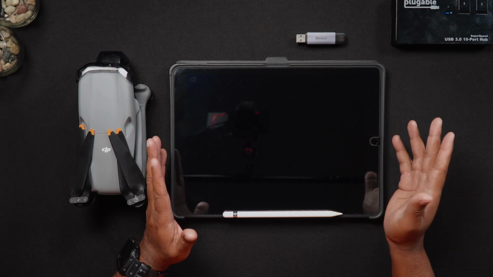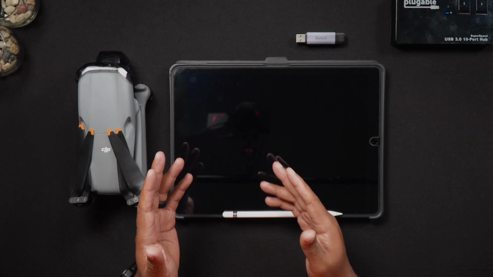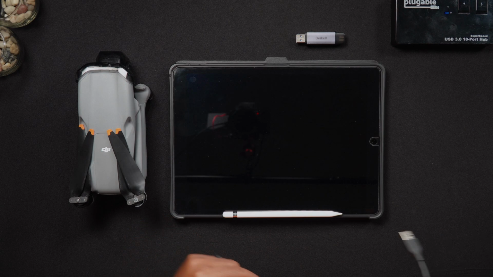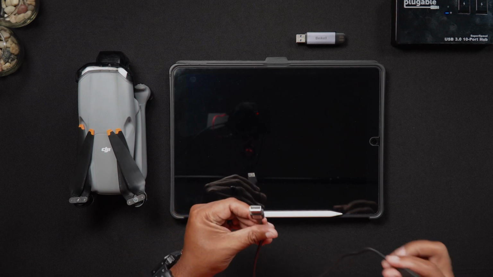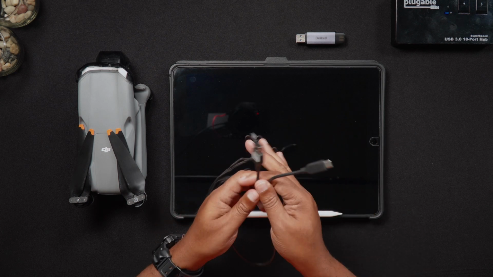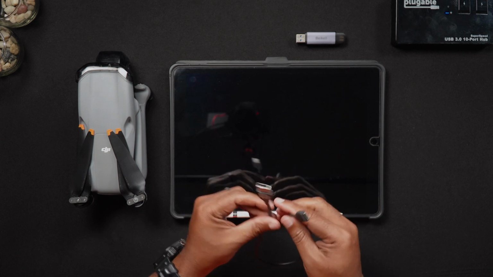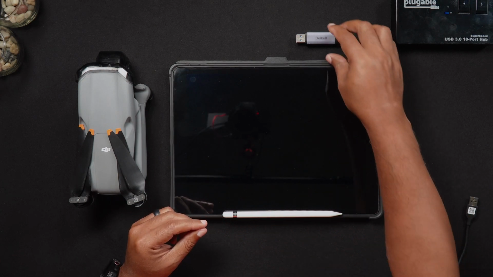Now, there are various ways to access the content on the Air 3. One method is the Direct Connect method, which can be done by directly connecting the Air 3 to a computer using the included USB-C cable. The second method is using an SD card reader.